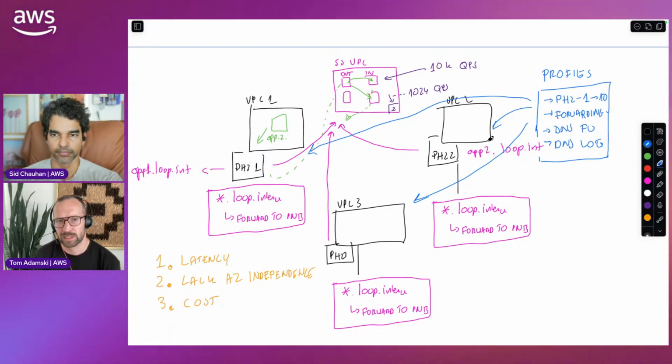And then the benefit of that is if I'm inside of this app VPC, I do a query for app1 or app2.loop.internal. That happens to be in the profile, I get the answer back straight away. Lowest latency, no issues with any AZ challenges. There is a cost still that you need to consider. So there's an hourly cost for a profile being associated with a VPC. So that's something that you still need to take into consideration.